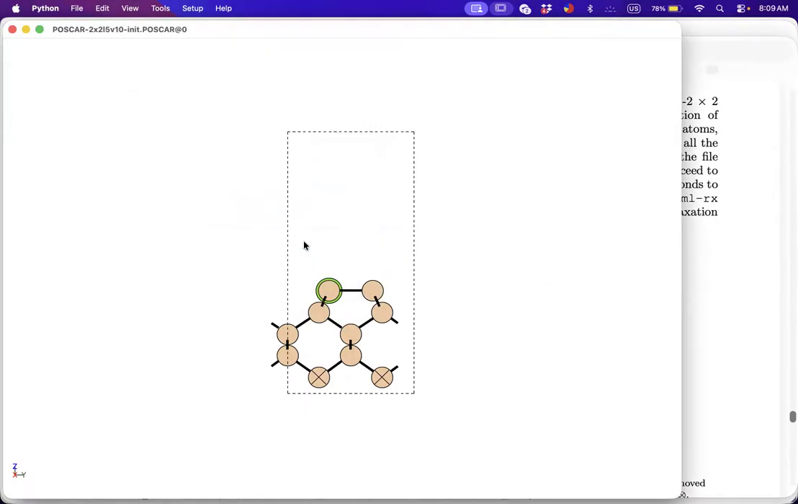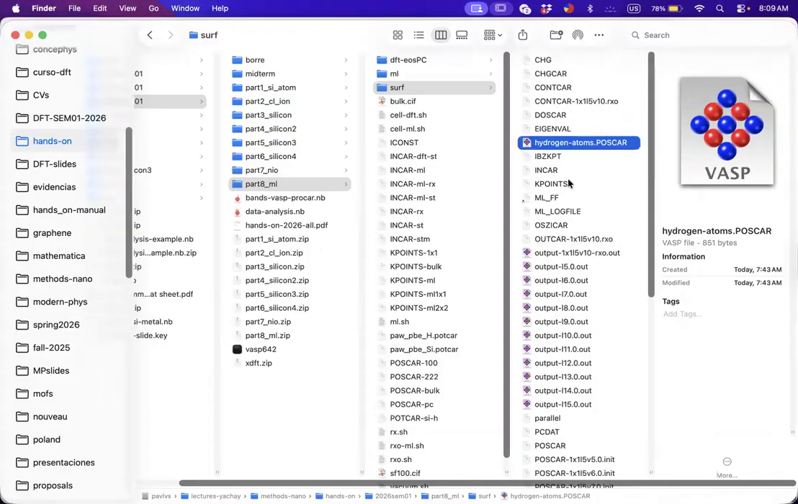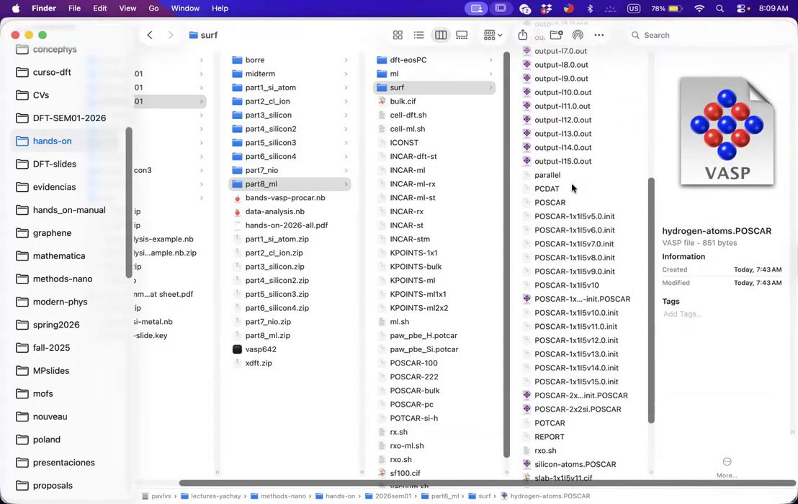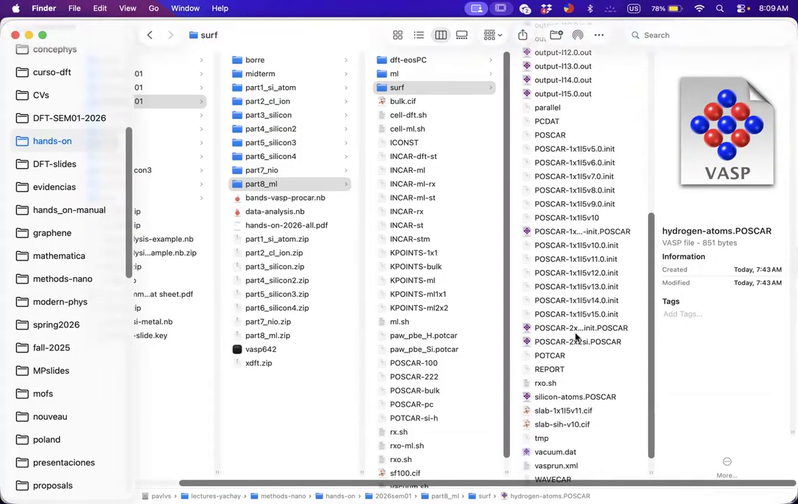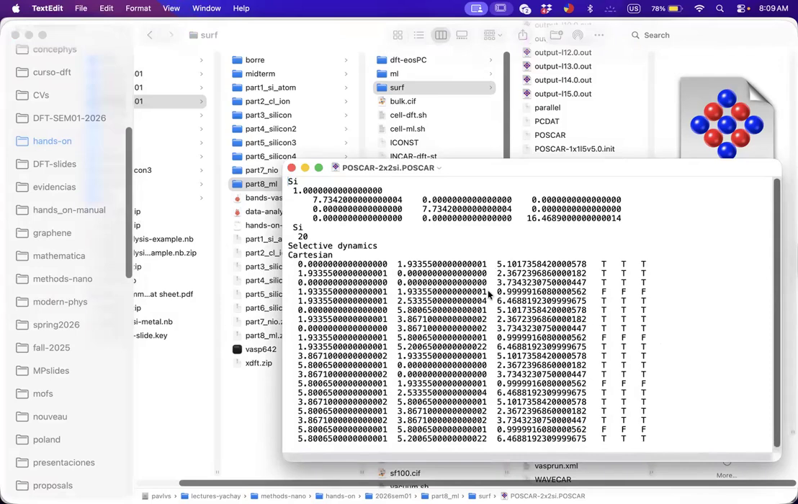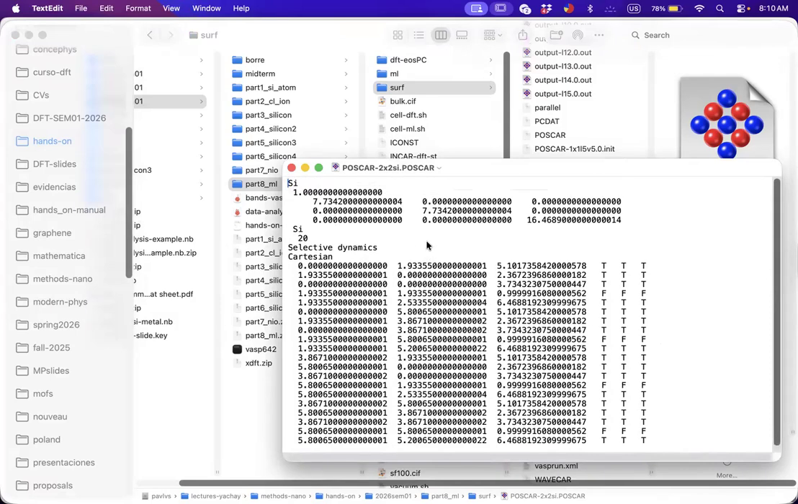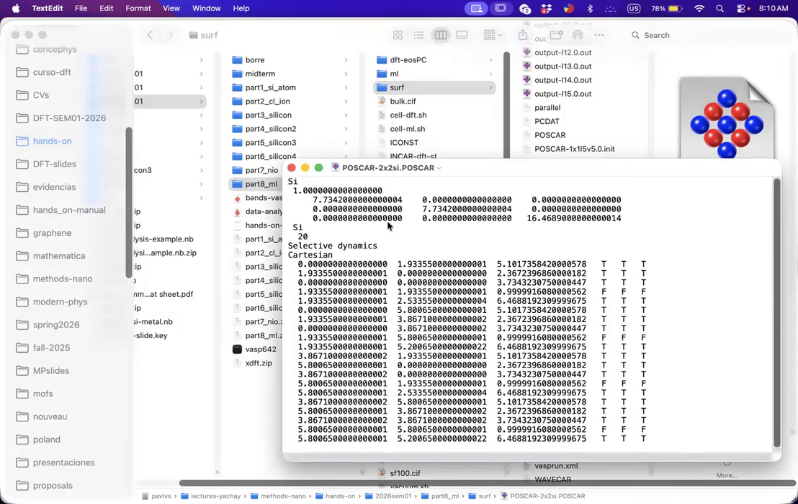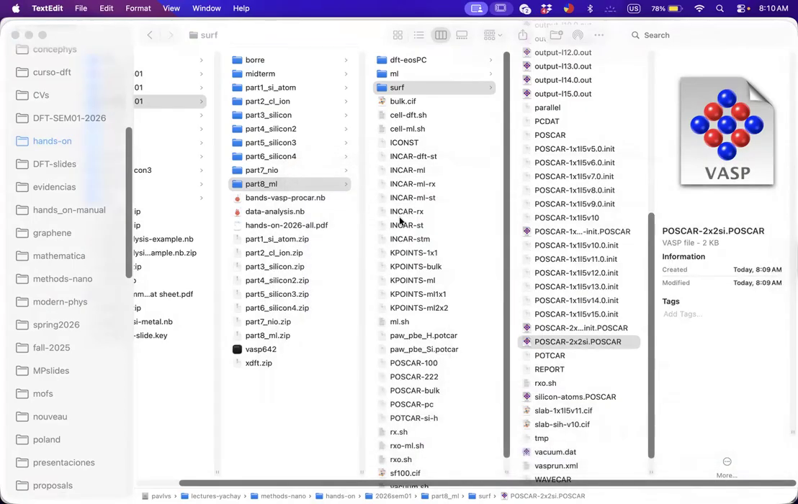That's it. Let me see if it created this structure, please. A Parsec 2x2. Yeah, there it is. You see? There are only silicon atoms, and there it is. You see? There it is. Okay. I'm going to pause here.